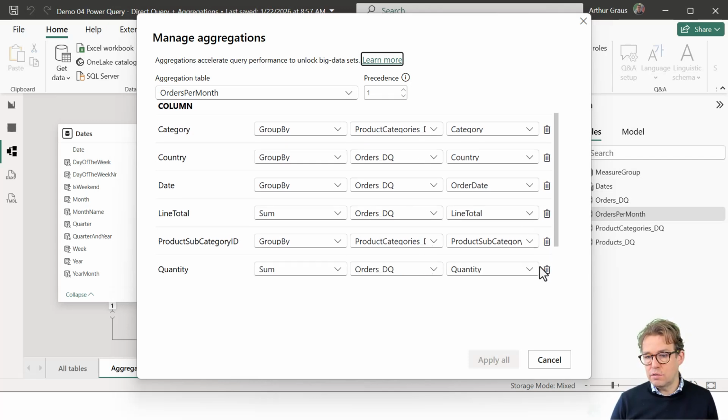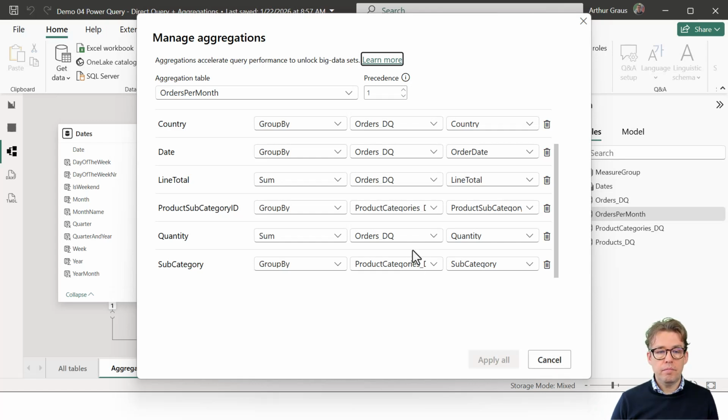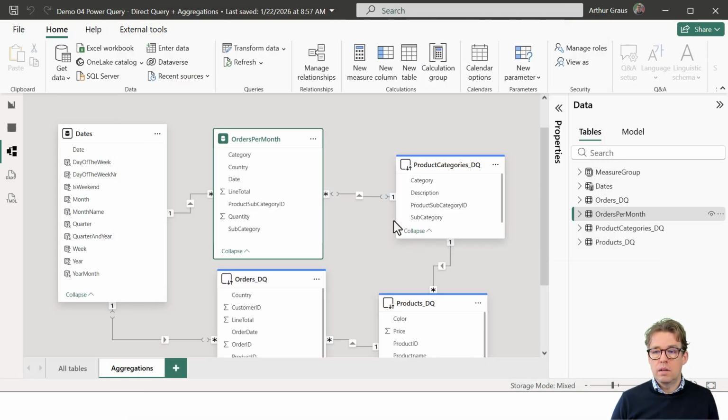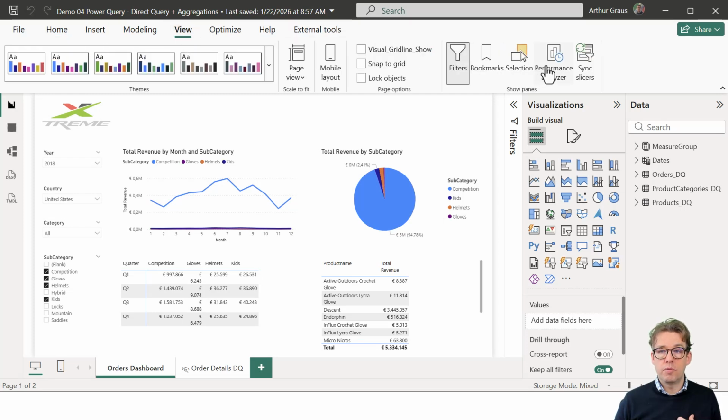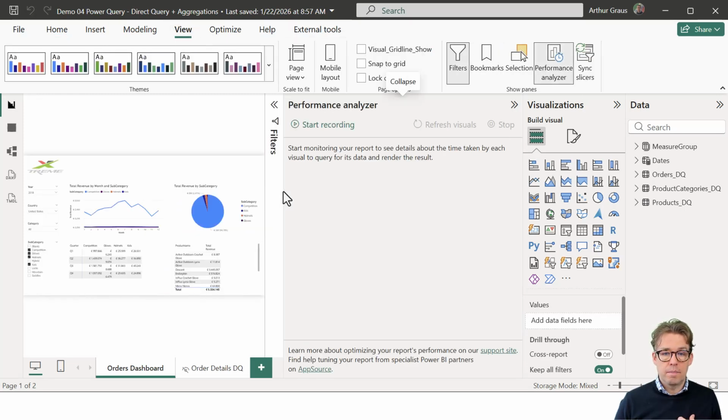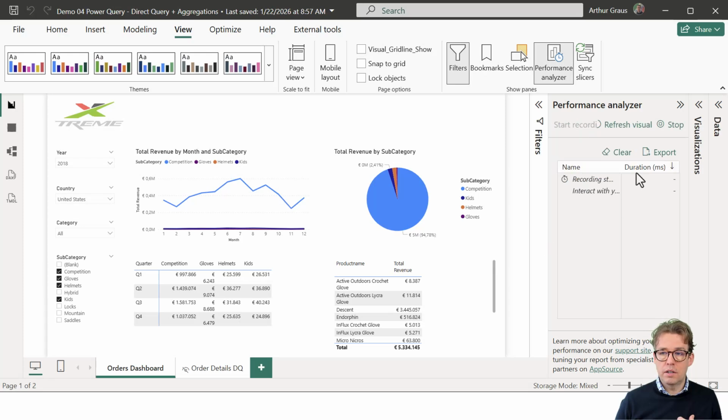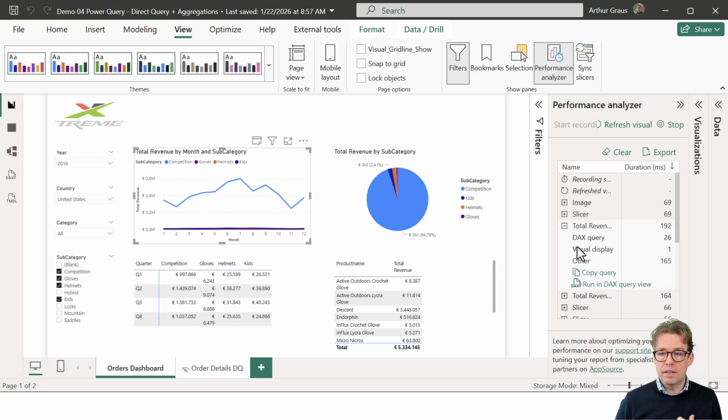So this is basically it. It's pretty easy to set up. I need to hide it. So now if I go back to the dashboard, start the performance tuning again, start recording, refresh, and now if we go over here, we can see the direct query is gone. You see, it's a lot faster. Now it's still waiting for other visuals, so now the waiting part becomes more important, but it's way faster.